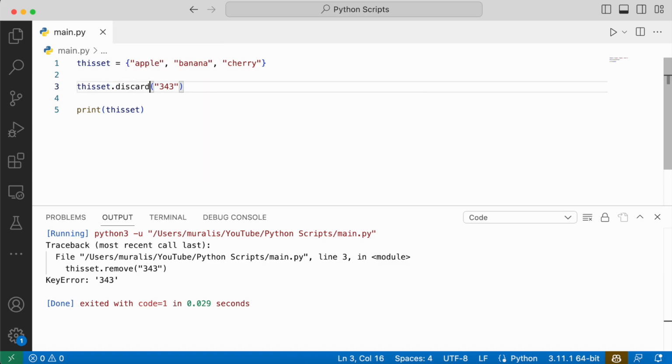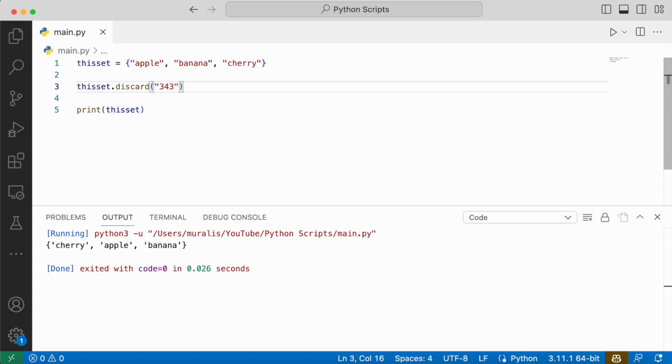On the other hand, we have discard. Discard will not raise the error. If there is an item inside the set, it will just remove that item. If there is no item available in the set, then it will just ignore that operation. But remove will try to remove the item. If the item does not exist in the set, then it will raise the key error.